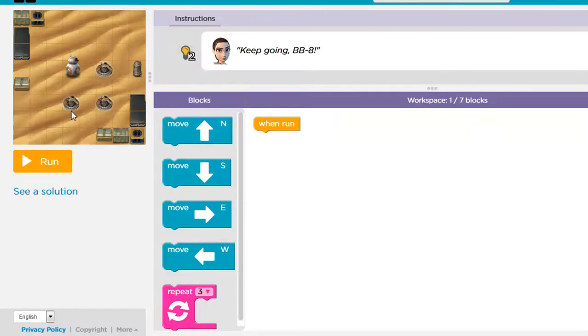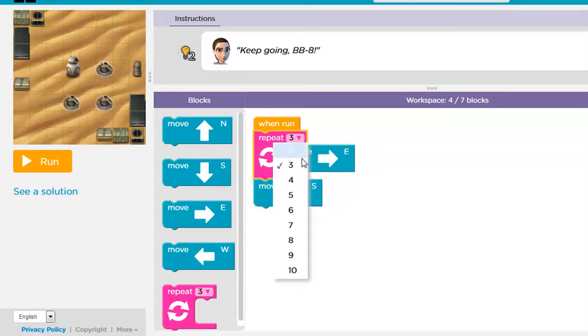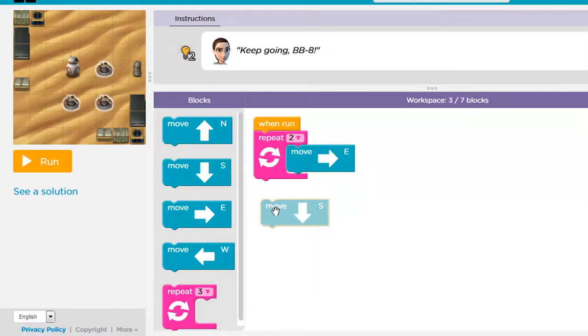Now you can do it in 2 ways, from here to here or here to here. Let's do it. So 2 steps toward the east, so repeat, 2 steps toward the east, and then move toward the, let's say, north. Let's have 2 more repeats towards the north. Okay, let's do it till here only.